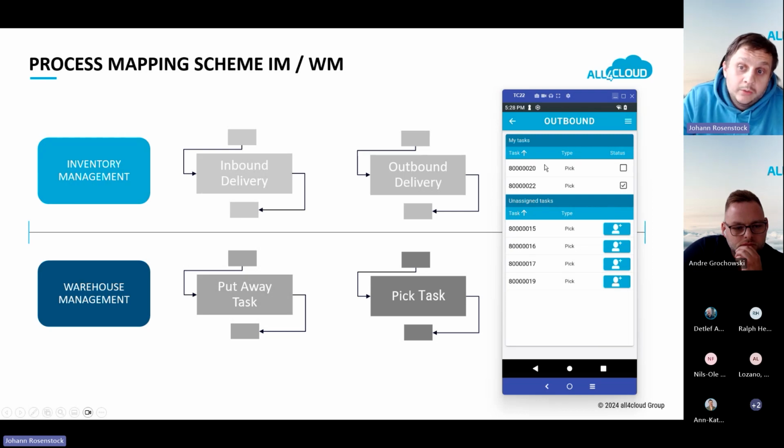If there is a warehouse management side connected to the application, then pick tasks will also be collected here and handled and treated in the same way, with the only difference that in warehouse management, you also have logistics areas and are not managing the stocks on the site level or on the location level. Now we are coming to the roadmap.